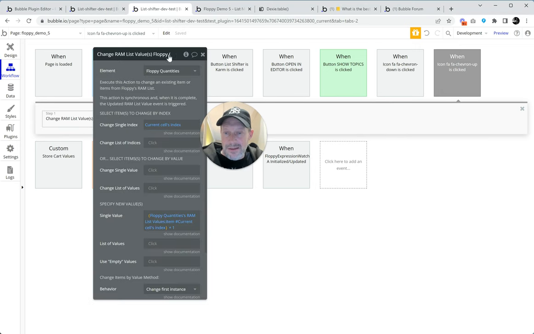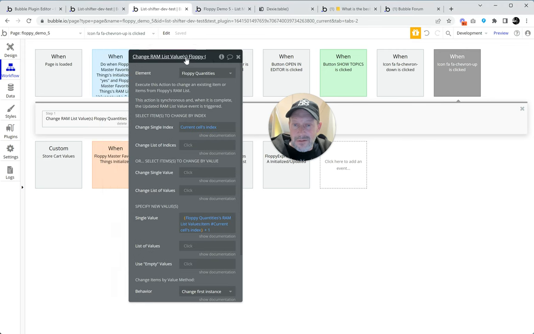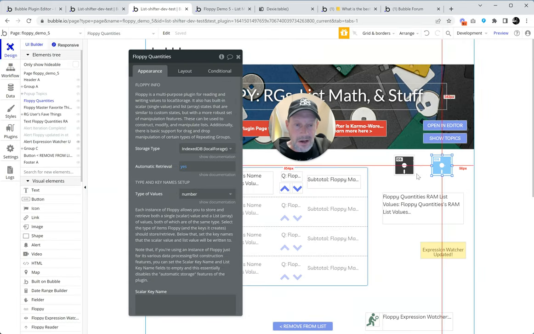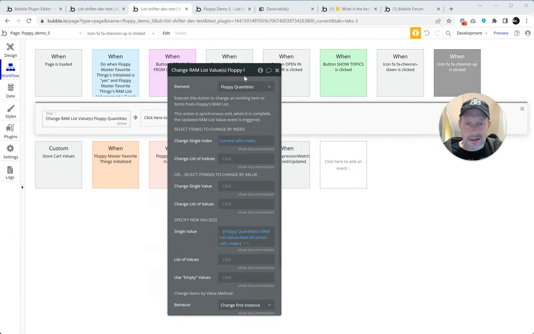Well, what I'm doing is change RAM list values. The value has an apostrophe S because we can change one or multiple values in a RAM list for this Floppy called Floppy quantities. Going back into design mode, this is Floppy quantities. This is Floppy master favorite things. So again, this is kind of my order form and this is the quantities that I'm recording in the order form. Okay. So we'll go back over into the workflow and let's look at this action.